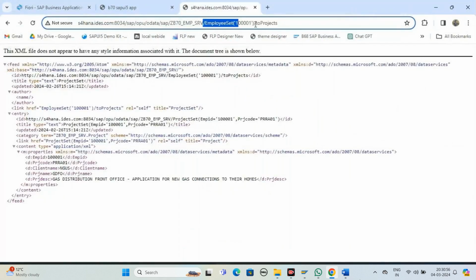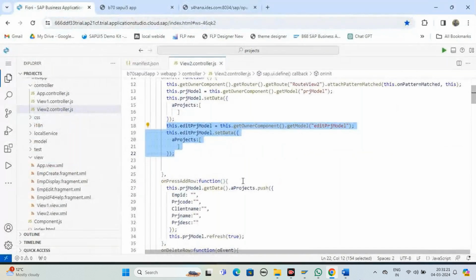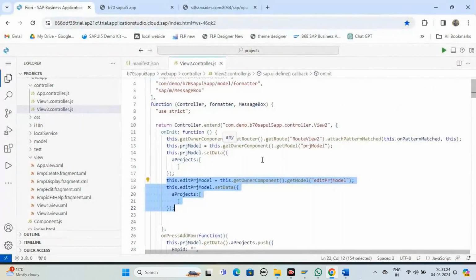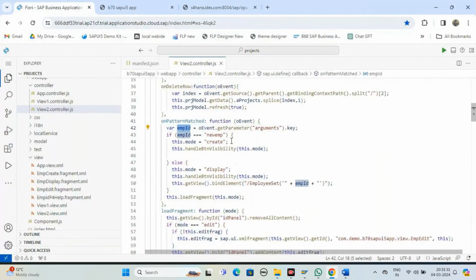Now in this URL, can you tell me what is the variable thing? Can anybody tell me, in this URL that I need to read, what is varying? What is changing? What is the changing part in this URL? Employee ID. Employee ID. So this employee ID, we are already getting it from the view one controller. If you observe, we have written the on pattern matched function, and inside it we are already getting the employee ID.